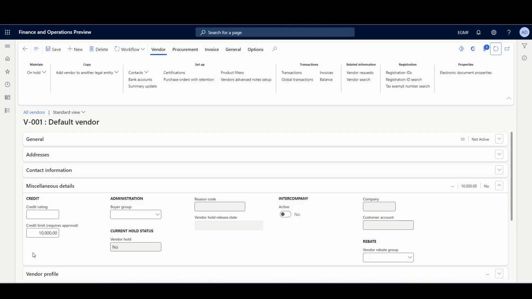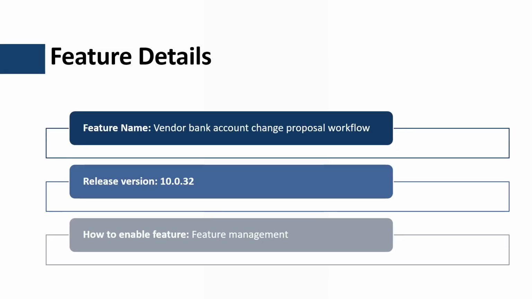Perfect. Here I can see the workflow is approved and accordingly the credit limit is updated. In application version 10.0.32, the vendor workflow functionality has been extended to include the vendor bank accounts. This functionality is managed by the feature management workspace through a feature called vendor bank account change proposal workflow.